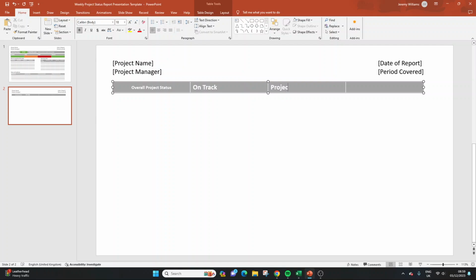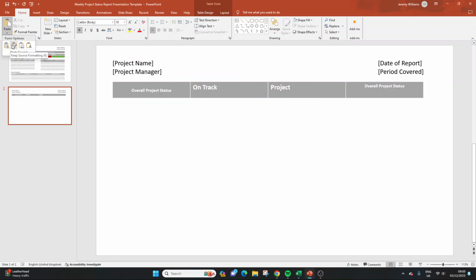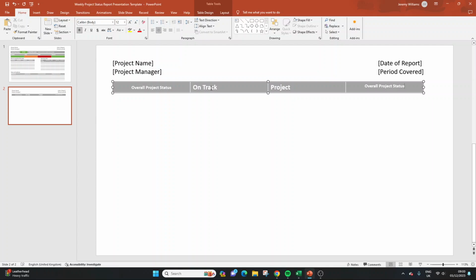I'm not sure if I press select all, Control C, paste, keep source. That's what I need to have done. Click keep source formatting. So that's what you can do there. So we've got on track, or that's going to be the status itself.